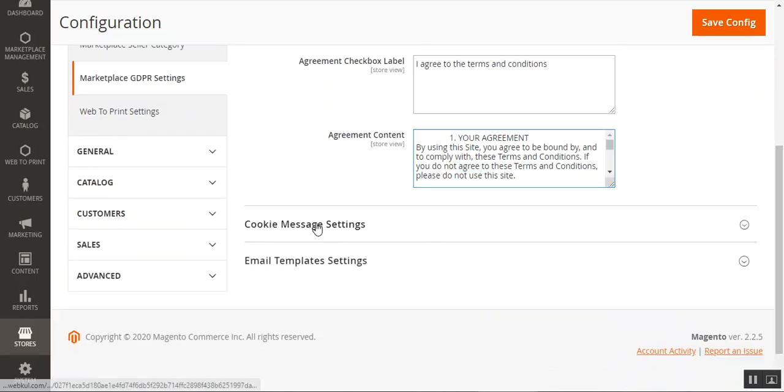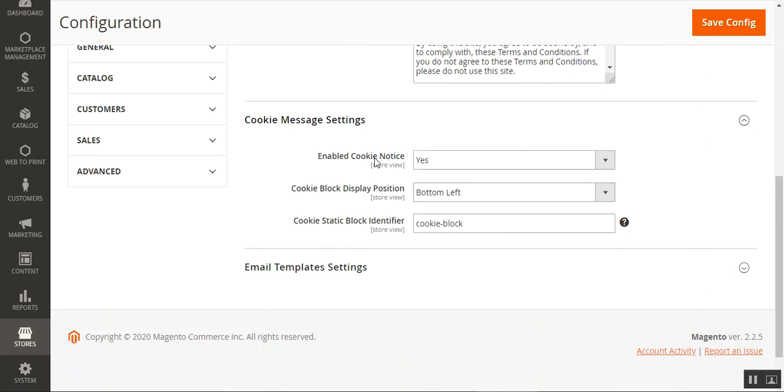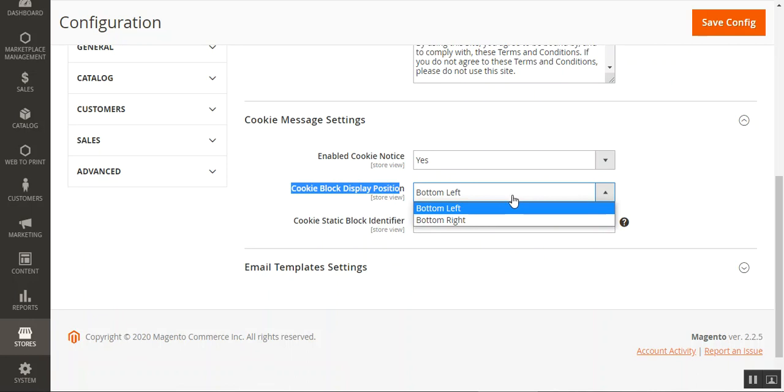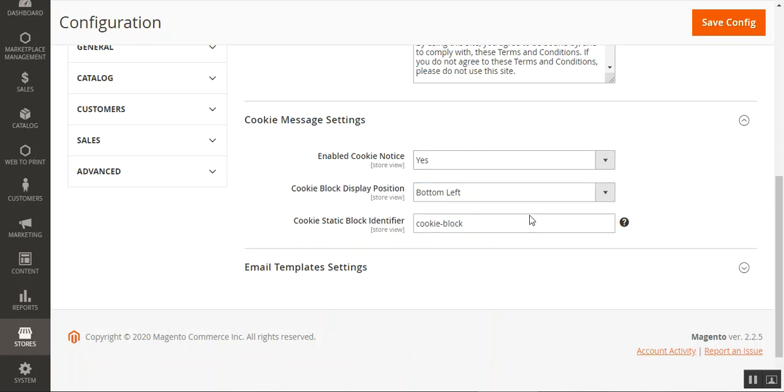Then we have the cookie message settings. You can set up the enable cookie notice, so you can choose yes to display it when the customer arrives at your store the first time. You can set up the cookie block display position, so we had shown you it was on the bottom left hand corner. You can also set it at the bottom right corner. You can also set up the cookie static block identifier.